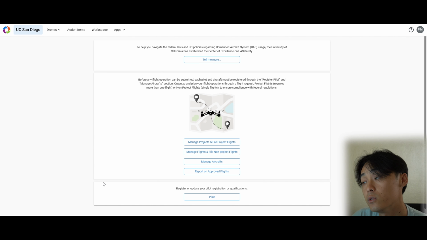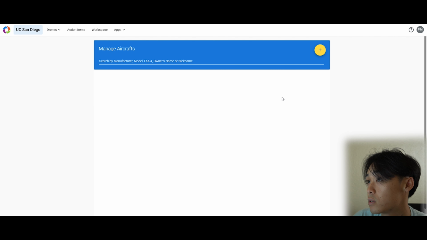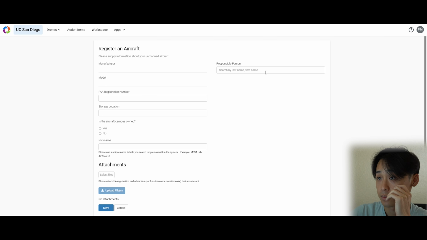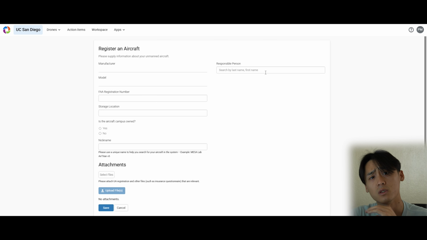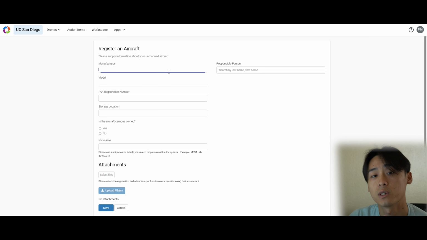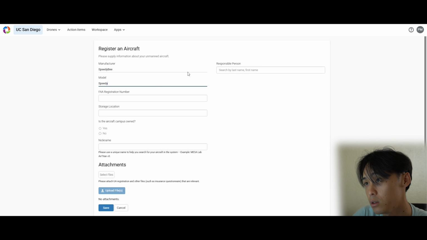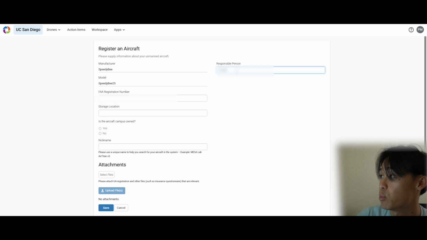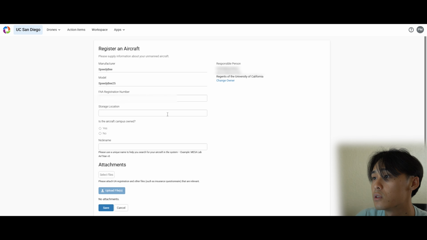Then next you'll go to manage aircrafts. You'll add your aircraft, and whatever aircraft you have, you just put the respective information. For example, the equipment that I use is the SpeedyBee. Model is just SpeedyBee 25. And then responsible person, which is the pilot. So I'll put my name, which is right there. Perfect.